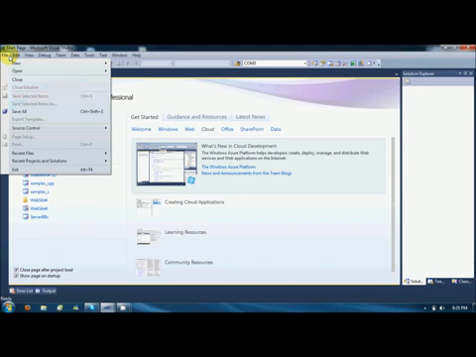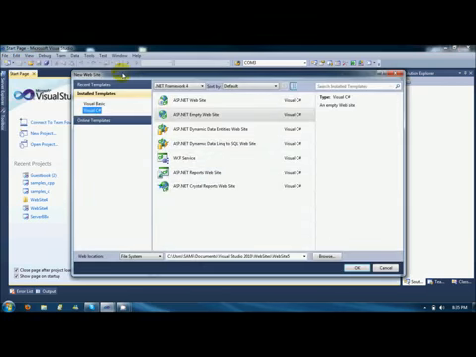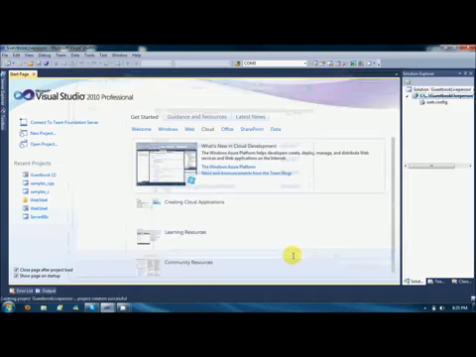First of all, create a new website in Visual Studio. I'm using Visual Studio 2010, but it doesn't matter if you are using 2008 or 2005. Create an empty ASP.NET website, and I'm naming it Guestbook Live Person. Okay, that's it.